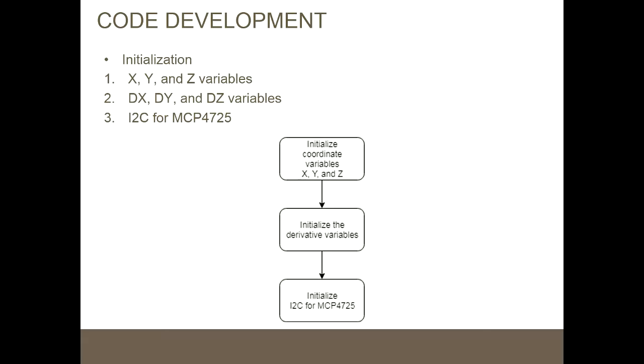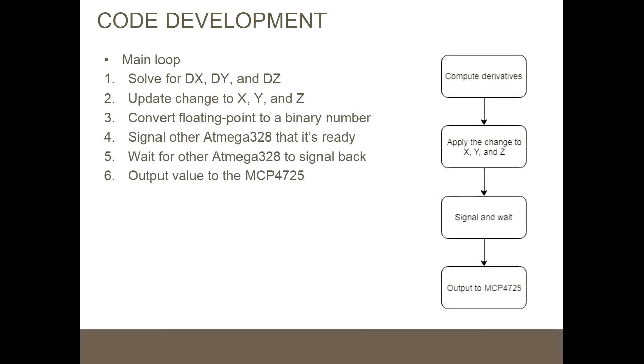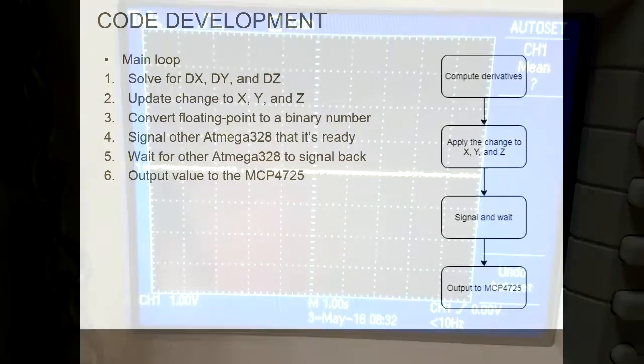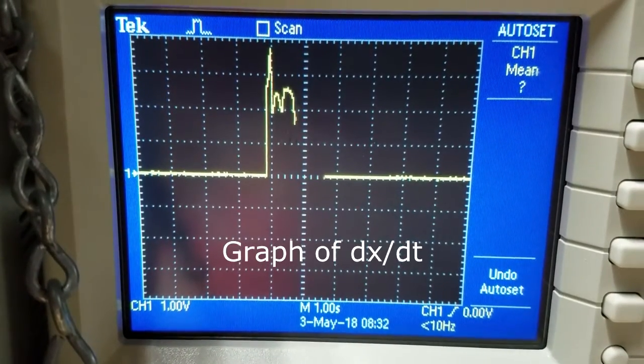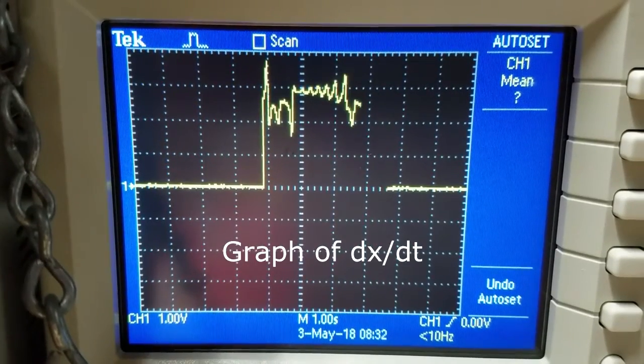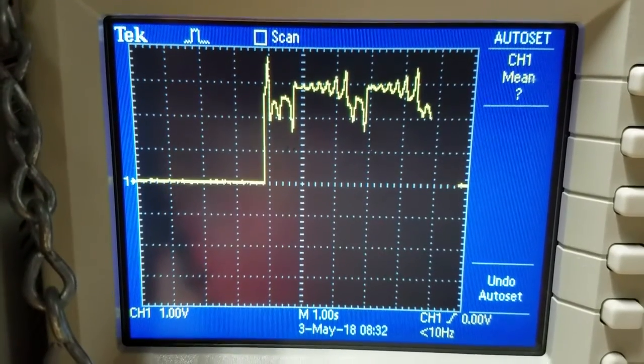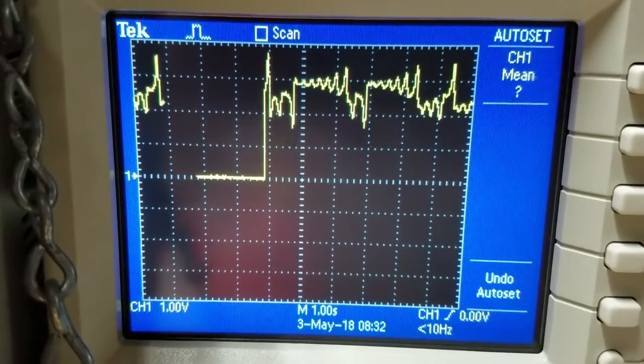So for my code, you begin by initializing the memory with the variables that you need, which is x, y, and z, its derivatives, and set up the I2C for the DAC. Now, to actually compute the Lorenz attractor is to first solve the derivatives, because the derivatives determine what's the next value. Now, the derivatives are taken with respect to time.